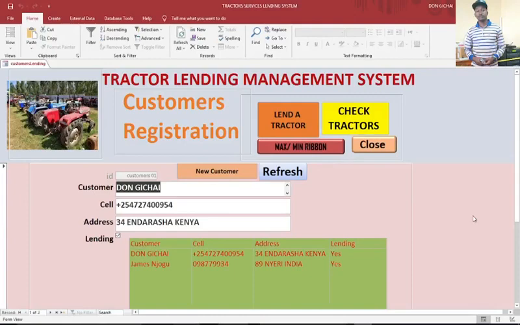Hi guys, I wish to do a demonstration, and later on we go about creating a simple tractor leasing management system. Therefore, this is the dashboard. This is where the system starts. We have this system to lease tractors, and customer registration is the first window.